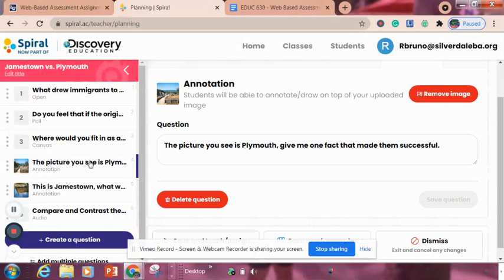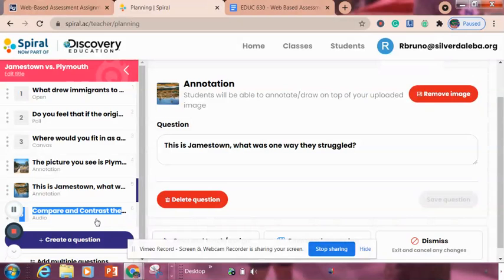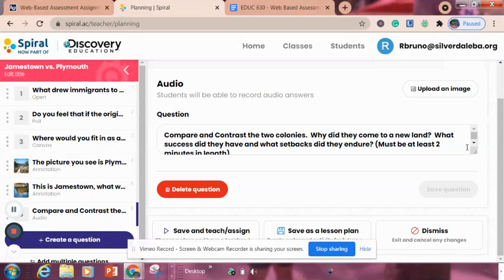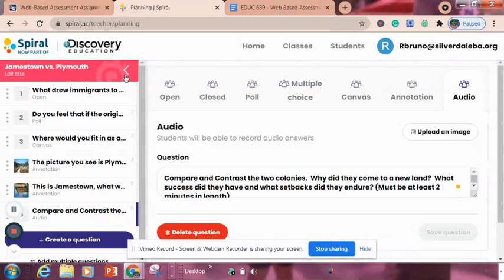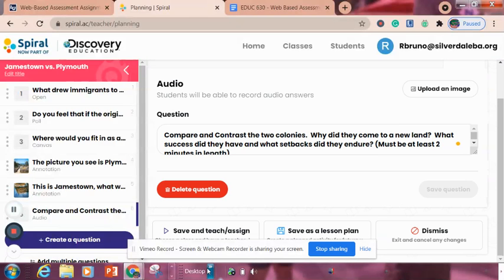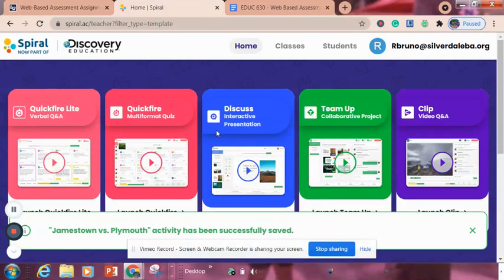Then you can put a picture and say, this is the picture of Plymouth. Give me a fact that made them successful. I did the same thing with Jamestown, but I asked what are ways that they struggled. So you have a lot of options. Then you have the audio of compare and contrast, and they can talk their answer into it. So you can see that Quickfire Light has a lot of options for you to do whatever you want to do for your class.